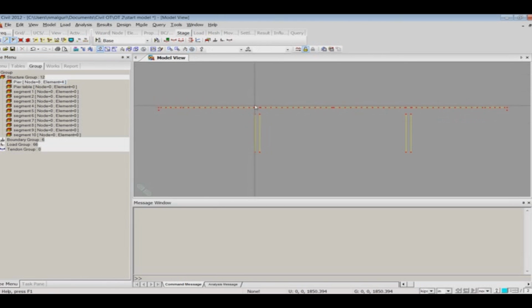Now I'll do the same thing for the pier table, as you can see here, and I will do the same thing for segment 1. So this is how I have defined 3 different groups: group 1 pier, group 2 pier table, and group 3 the segments.